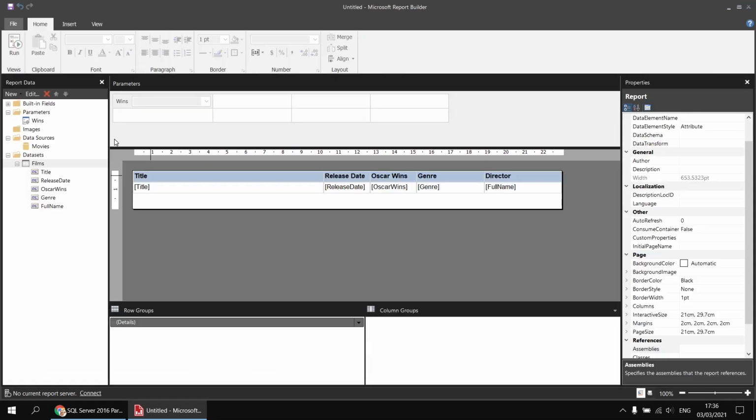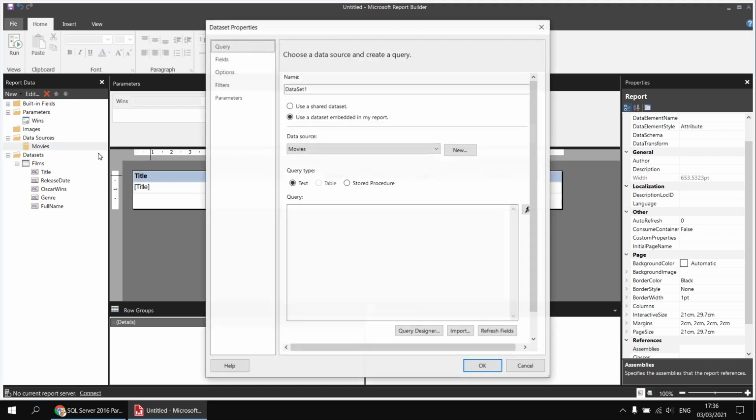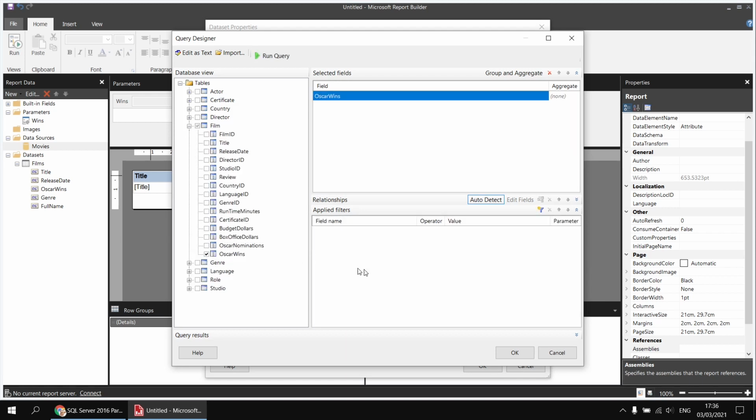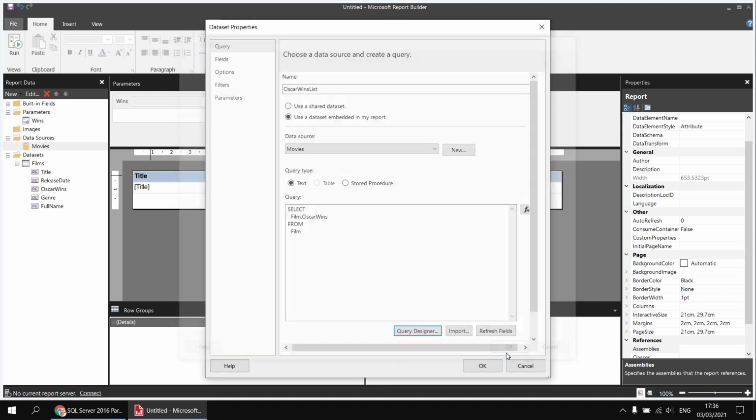Let's head back to the design view, and I'm going to right-click on my movies data source and choose to add a new data set. I'm going to change this to call it Oscar Wins List, and then I'll use the query designer. Not that I need to do very much in here. All I'm going to do is pick the list of Oscar wins from the film table. I can then click OK.